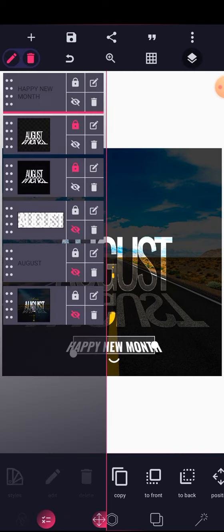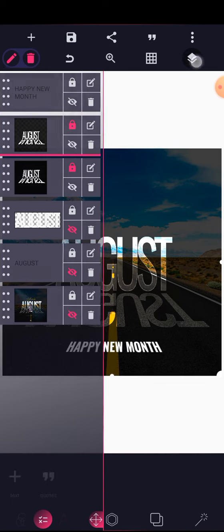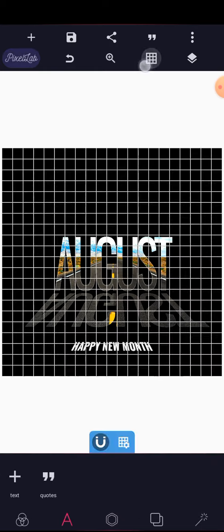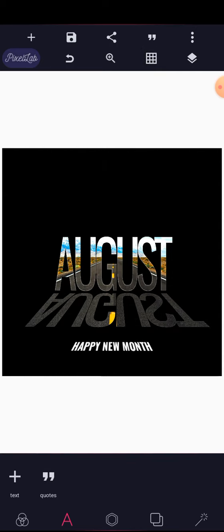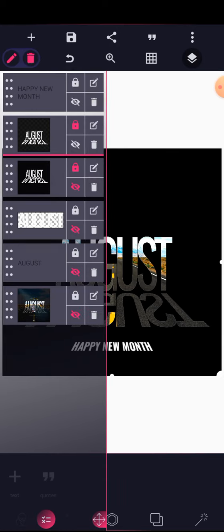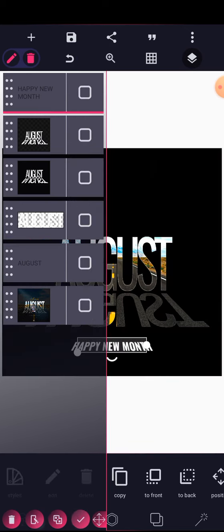So what you do next is the actual shape here. You increase the opacity back to 100. Be sure we are okay with the size before you do the next thing. So make sure it's centralized. Okay, yeah. So the next thing you do is merge it. This one is the one with the actual color. This one is the stroke. This is the one with the background. So this one with the background you'll be merging with Happy New Month.